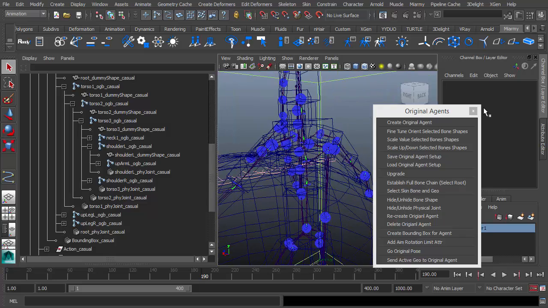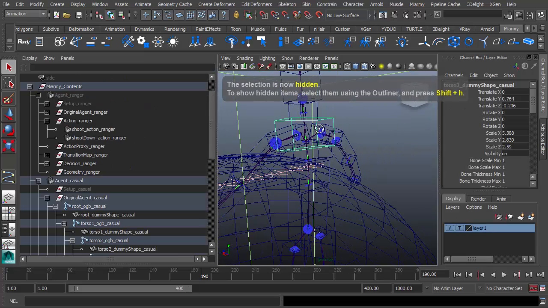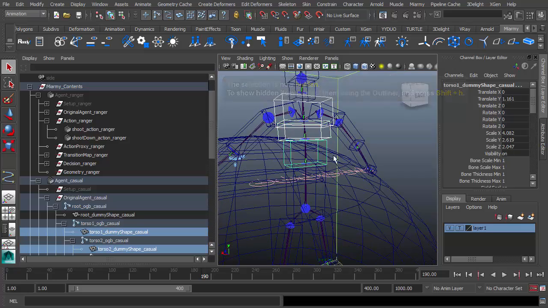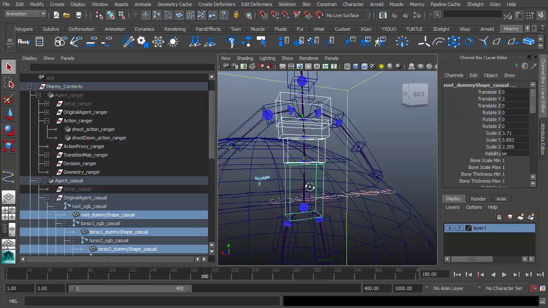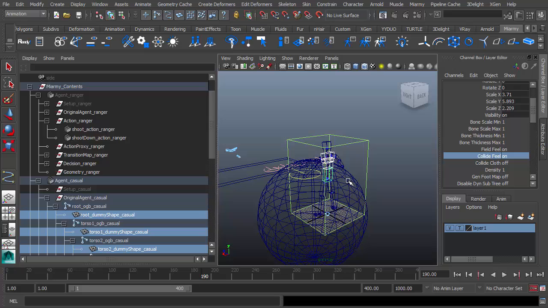Let's just hide the ranger. We select some of the bones of the agent, such as the chest, the stomach, and the torso, and we needed to turn this collide fill on. Let's just change that to 1. We already turned on some of them, but please make sure and double check this again and make sure the collide fill is on. And let's create the logic for this.